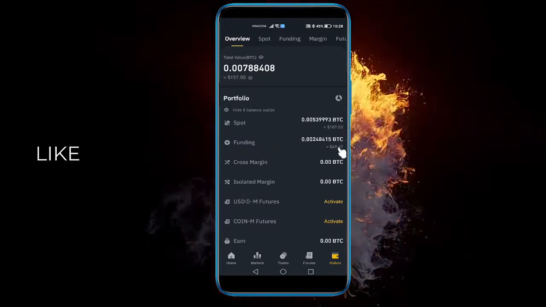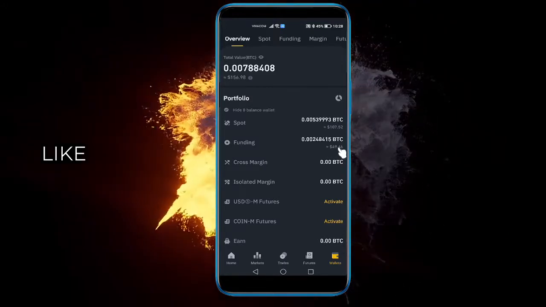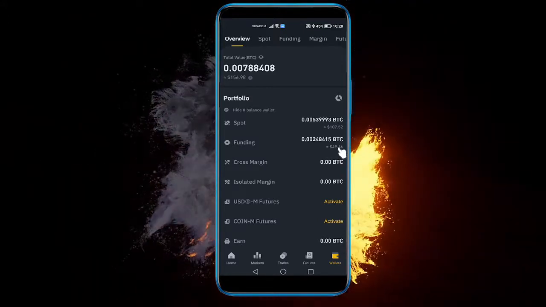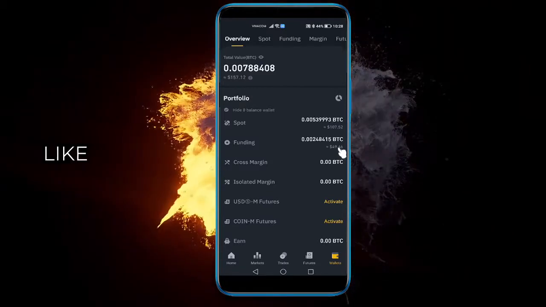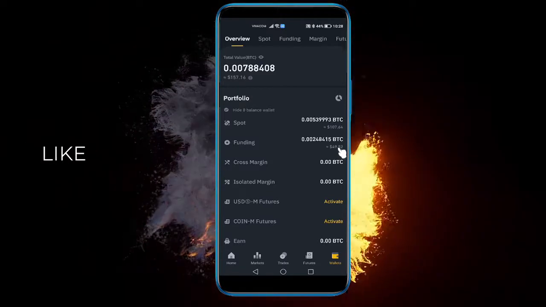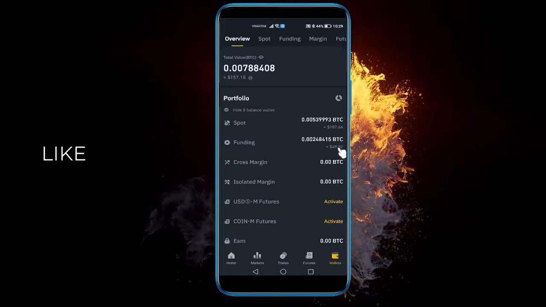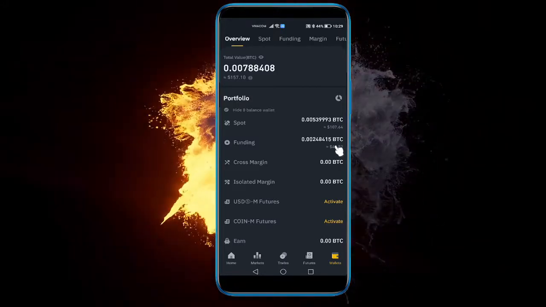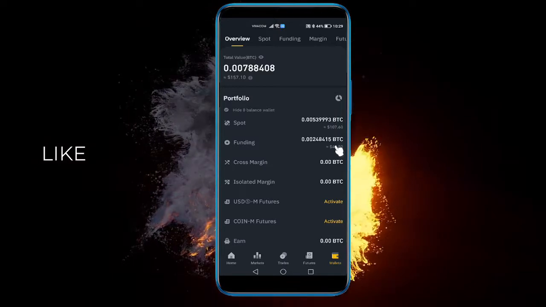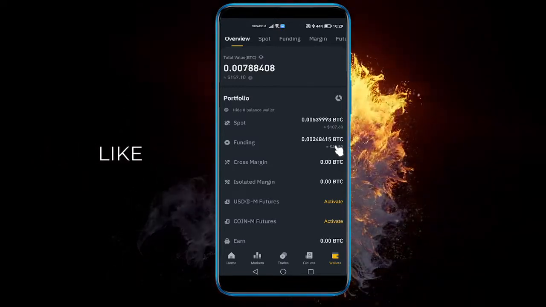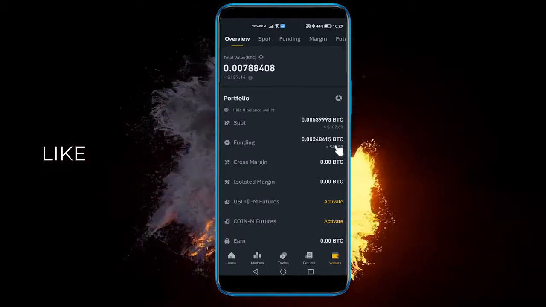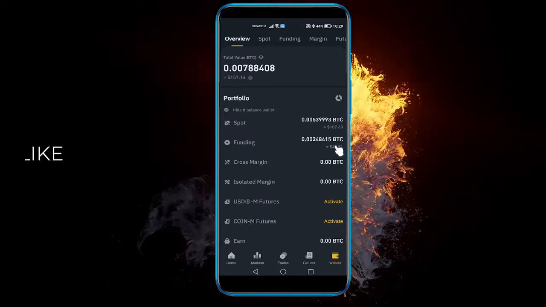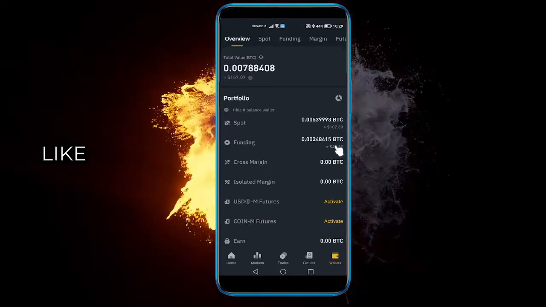So your funding wallet, I'm not going to go into what exactly that is and explain how to use it, because I'm guessing you already know if you have funds in it. But if you don't know, you've probably just received funds in it by someone sending you direct payments via email or whatever, if you didn't give a deposit. So you want to get your funding funds in your spot wallet.